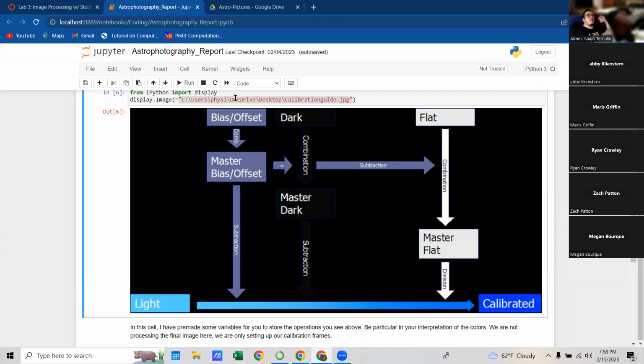So combination means take the average. So what you'll do is you'll add all 10 of your bias frames together and then divide them by 10. You'll add all 10 of your dark frames together. Then we'll do a special operation and then divide everything out. And then the same thing with the flats.